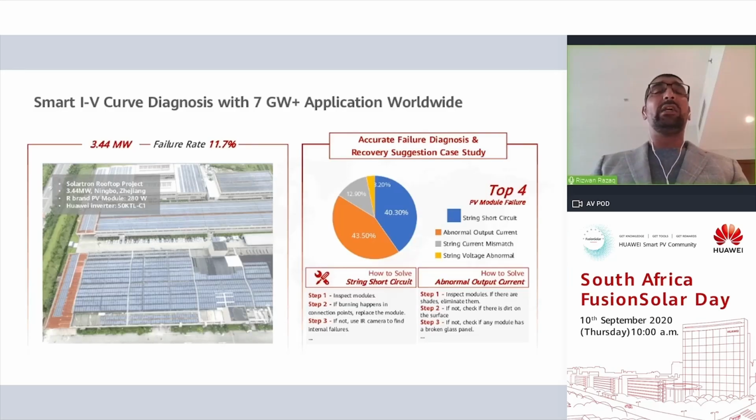So with the IV curve diagnostic being deployed for multiple years now, there's around 7 gigawatts of projects using this application worldwide. There are some common failures that we have found on particular PV projects, and those particular faults range from string short circuit all the way to string voltage abnormal. So what do those mean?